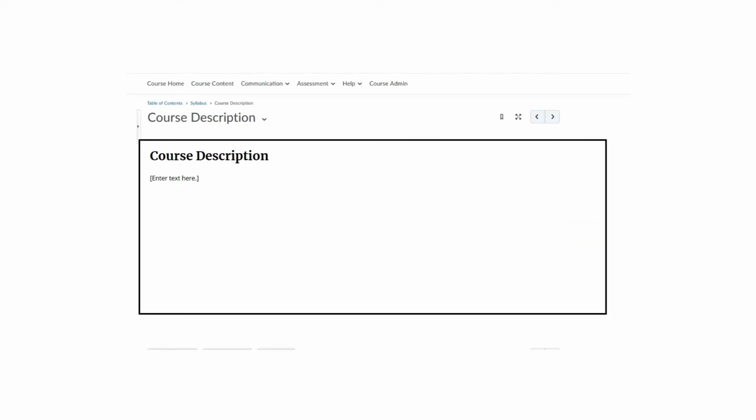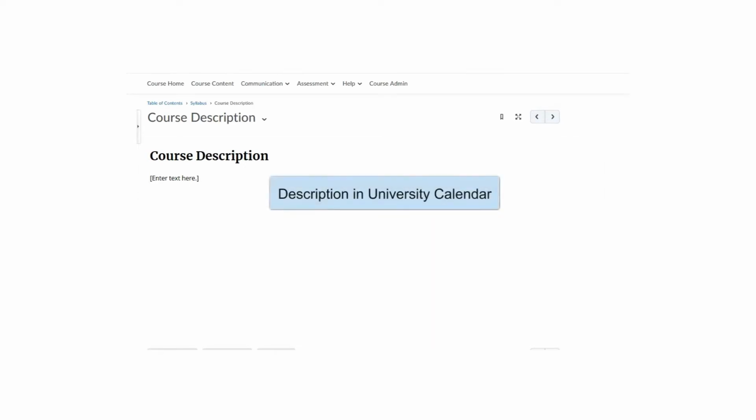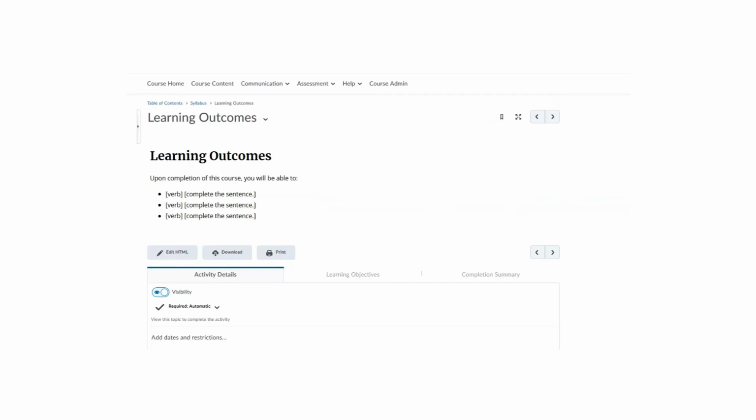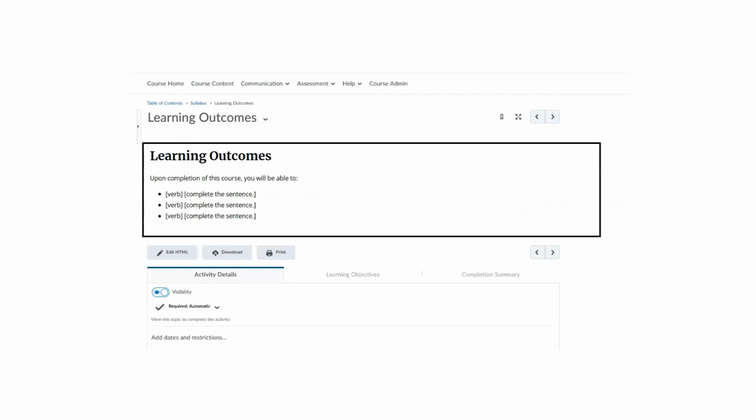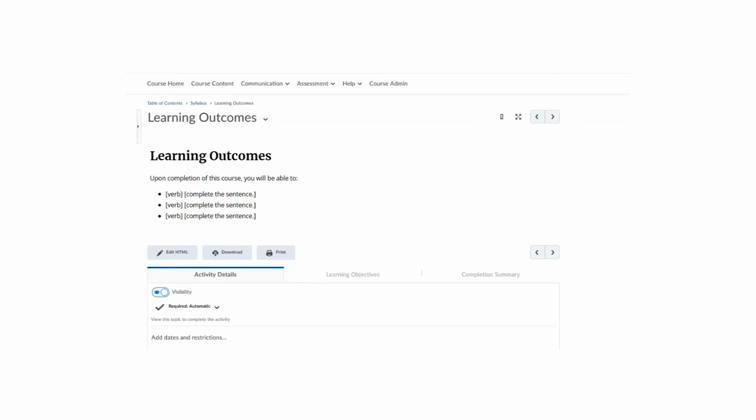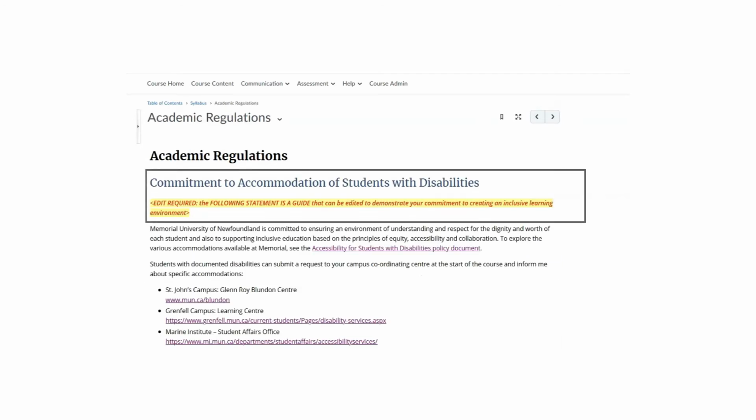Include a course description, which could be the description in the university calendar, along with some insight into the relevance of course material and the significant learning experiences. List learning outcomes that outline what students should expect to accomplish as a result of taking this course. Prepare a statement about student accommodations.